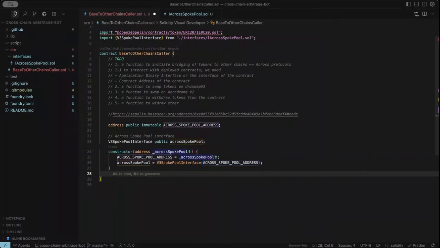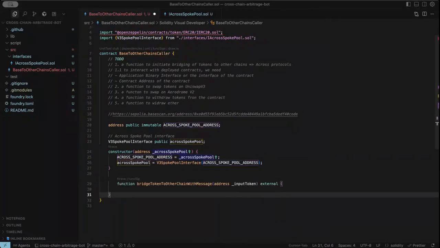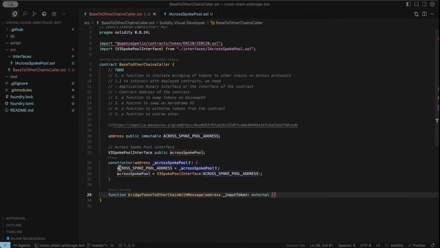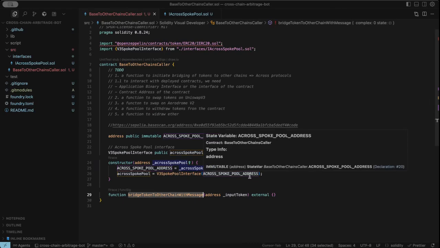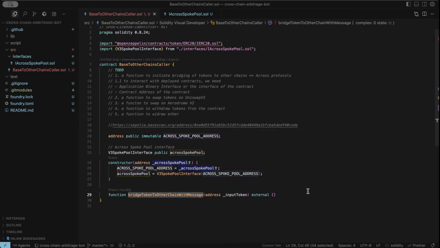External function that we'll call, and it's going to bridge a specified token for us. So we call this function bridge token to other chain with message. It's going to take any ERC20 token address.